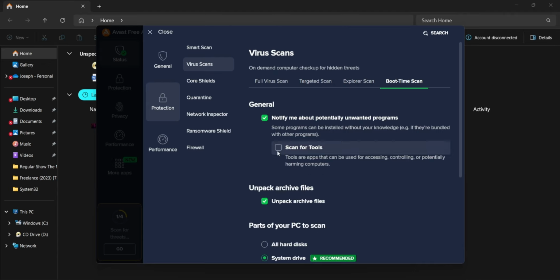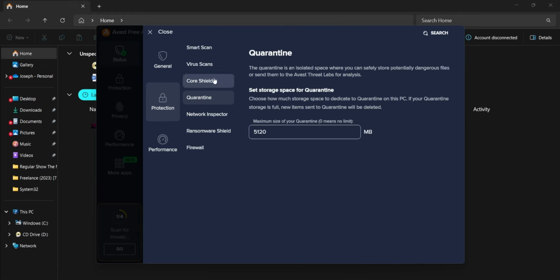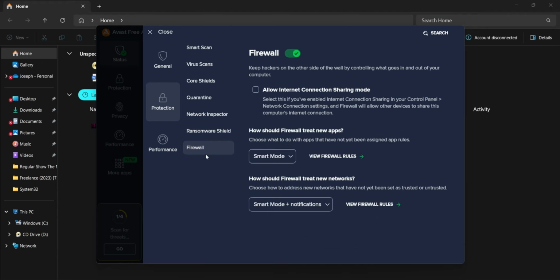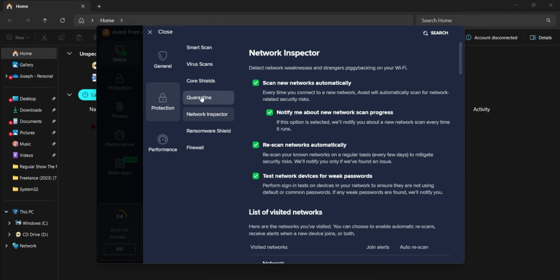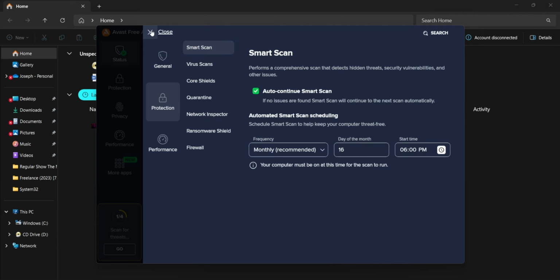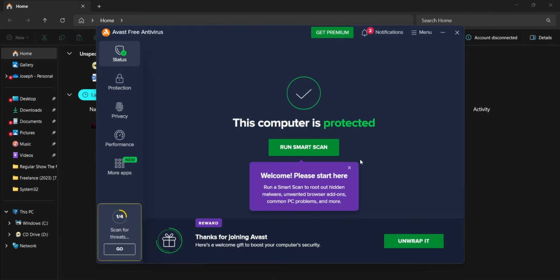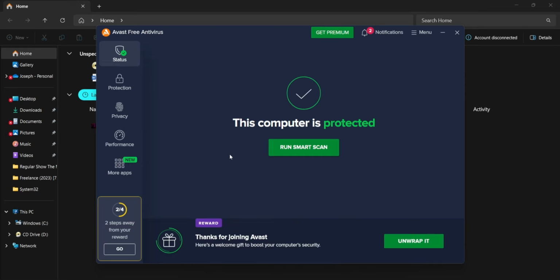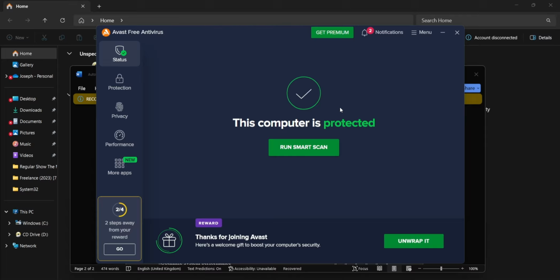Scan for tools, boot time scan, quarantine, firewall, and the network connections. All of those are checked. We should be good to go. Let's just run a scan. And just like that, we have installed our antivirus software and turned on the necessary settings to protect our system.